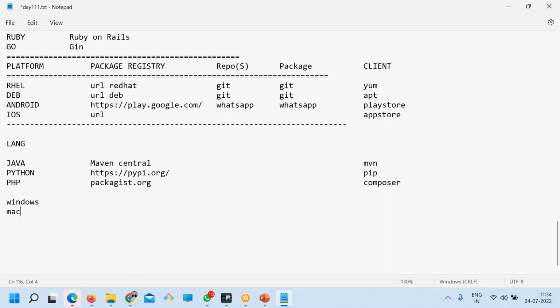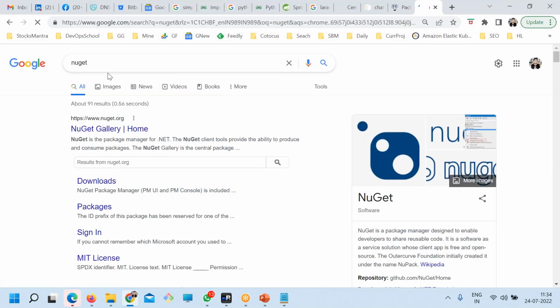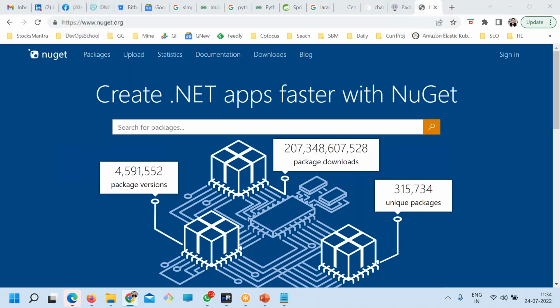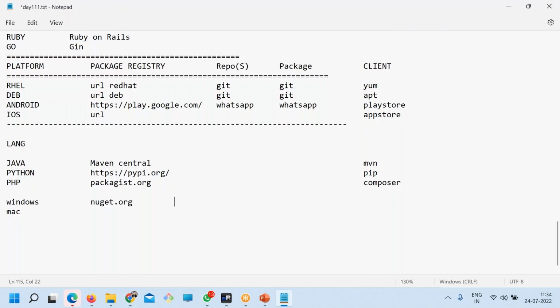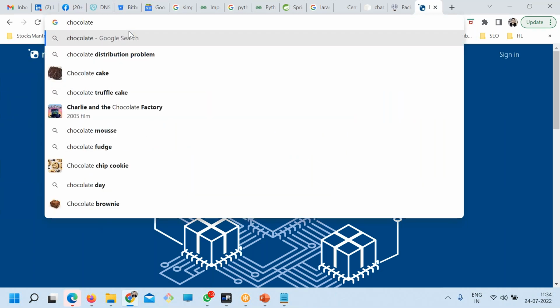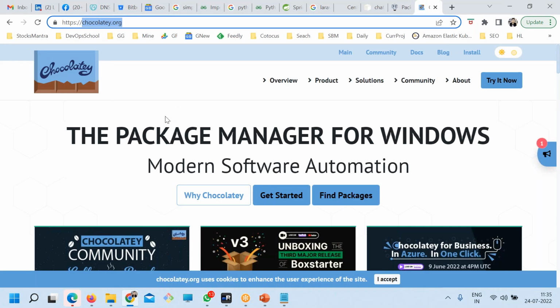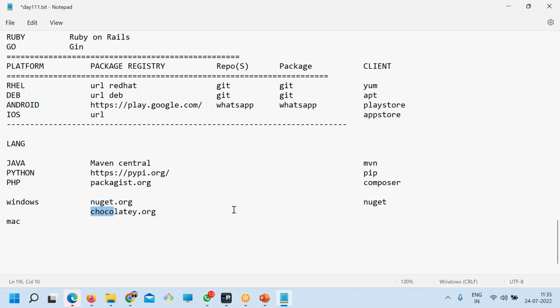If you want to install through Windows and Mac, I did not mention those. For Windows, the repository is NuGet, managed by Microsoft. This is the registry, and you use the NuGet client here. On Windows, we have one more, which is more popular than NuGet: Chocolatey. You have to type it like this. And for that, you use Choco. And on Mac, we use brew.